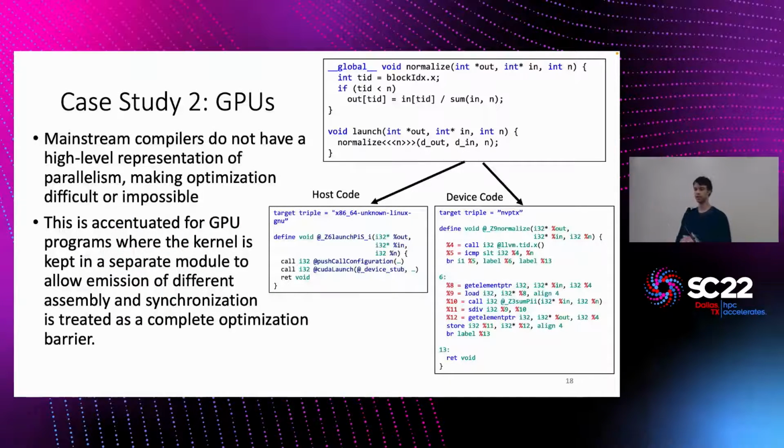The second case study that I'm going to talk to you about is GPU compilation. So suppose we have this little code here on the top right. Specifically, we have this normalized kernel, and we also have the corresponding launch code. The normalized kernel runs on the GPU. It takes in two arrays and sets the output array to be the input divided by the sum of all of the inputs. And that has to run on the GPU, because we want to take advantage of all of the available threads.